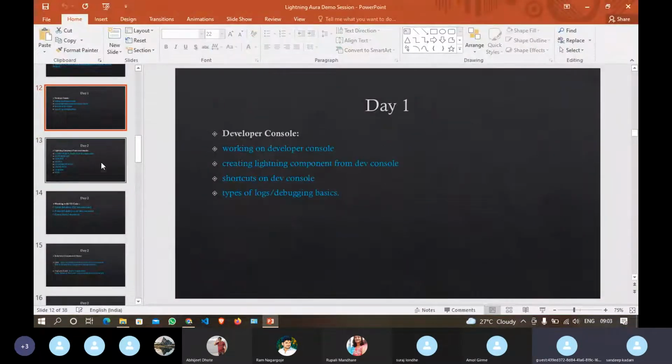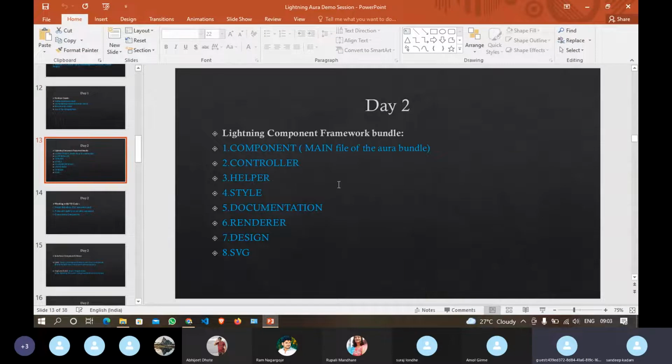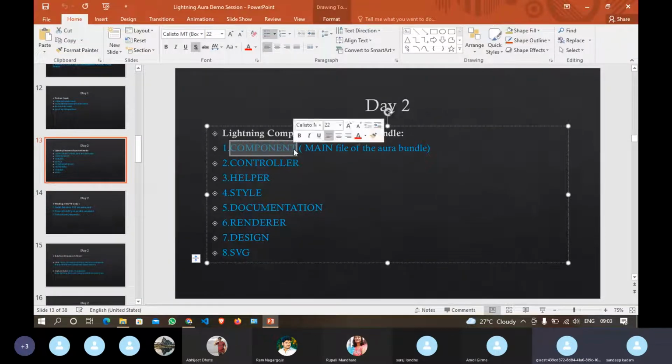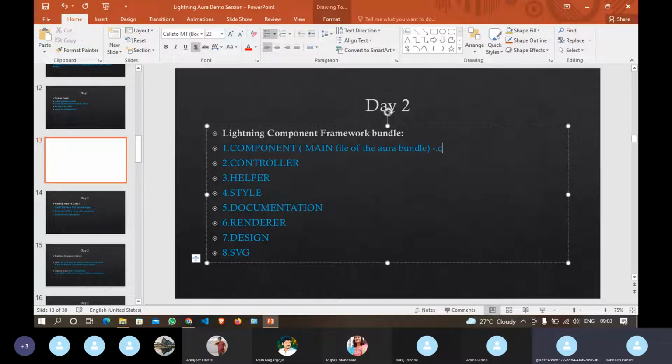Let me take a quick recap of yesterday's session, right? Yesterday we saw the component bundle of a lightning component. We saw that the component file is used to show the UI to the users. The code we write in this file has the extension .cmp. After that we saw the controller file.